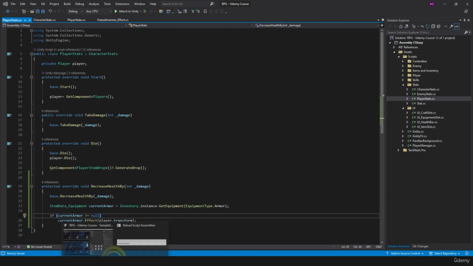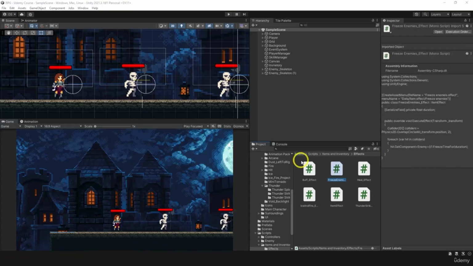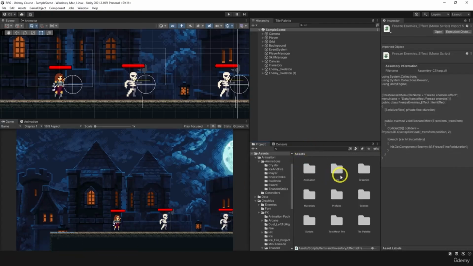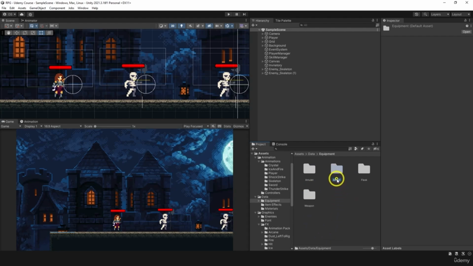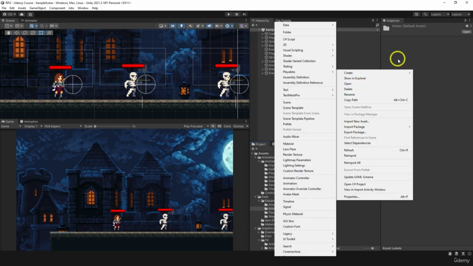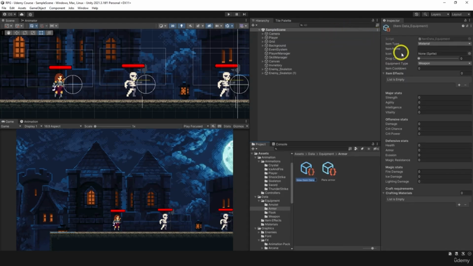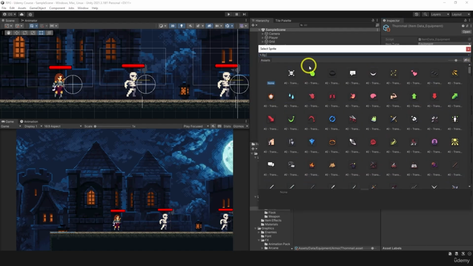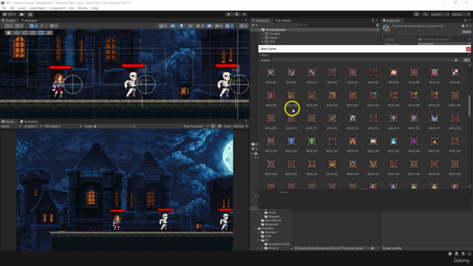Now let's go and make the item data for armor. Assets, data, equipment, armor. I'm going to make a new one. Let's say it's going to be a thorn mail. Thorn mail. Equipment. Oh, not thorn mail. I want some better name. But let's see what is the icon there. Maybe icon will give me a better name.